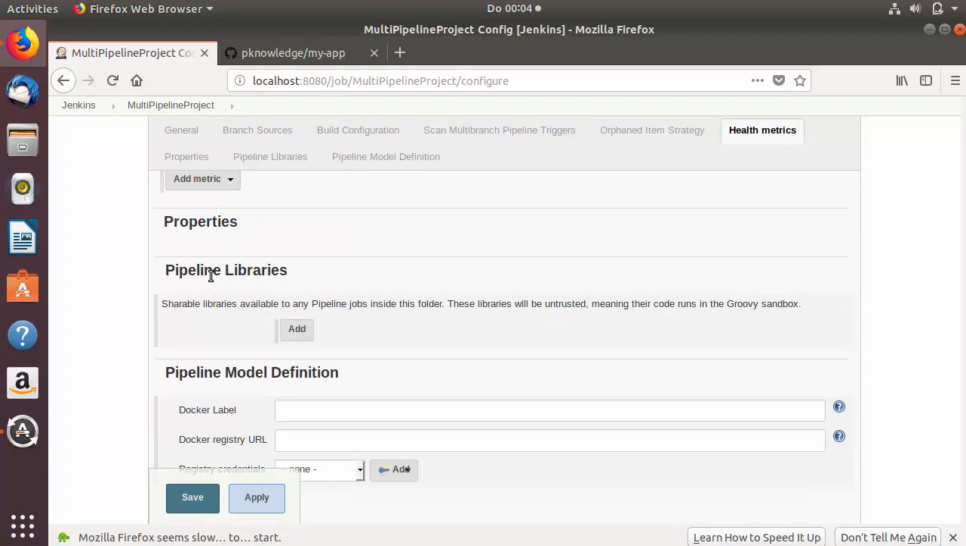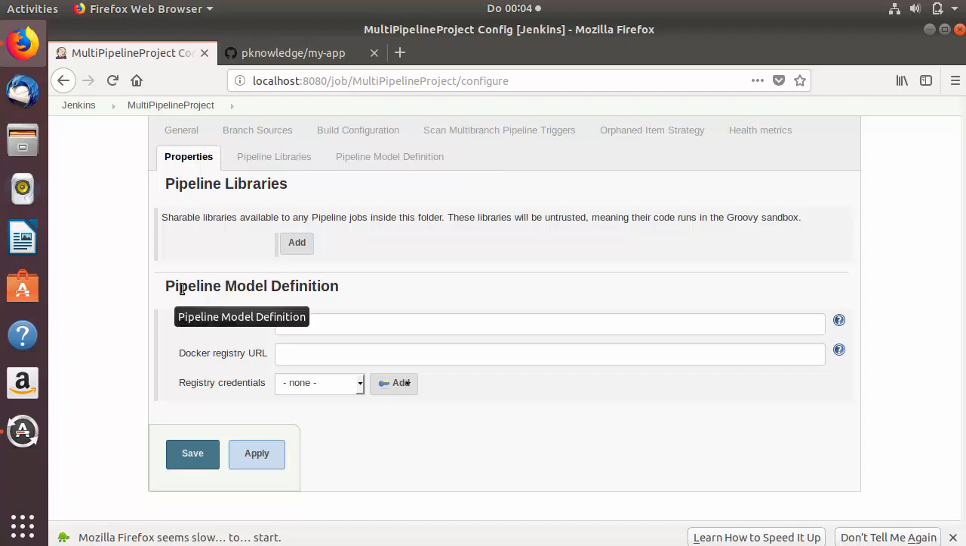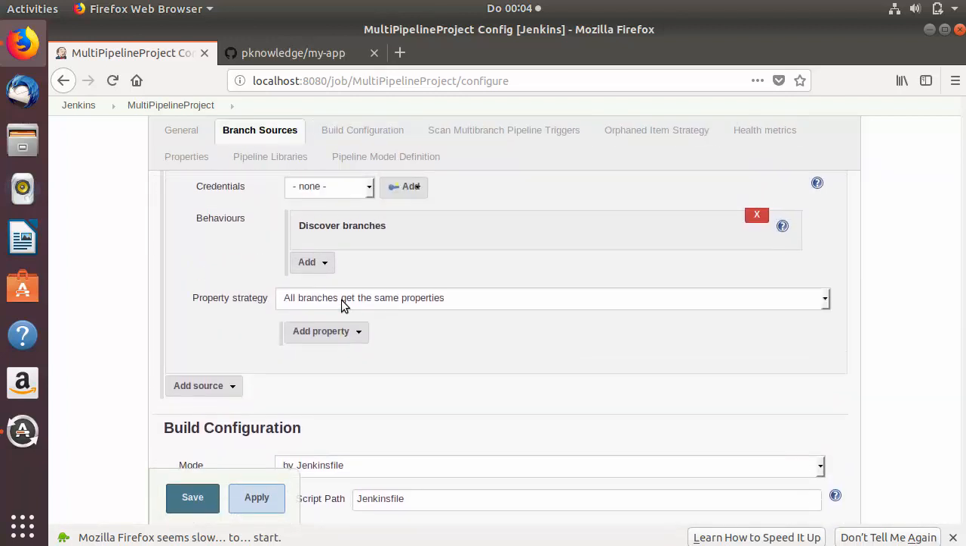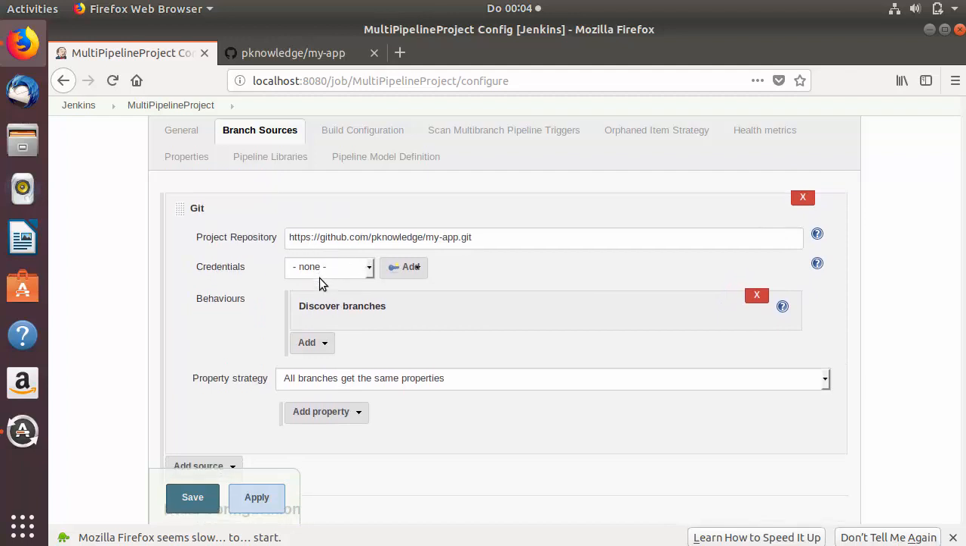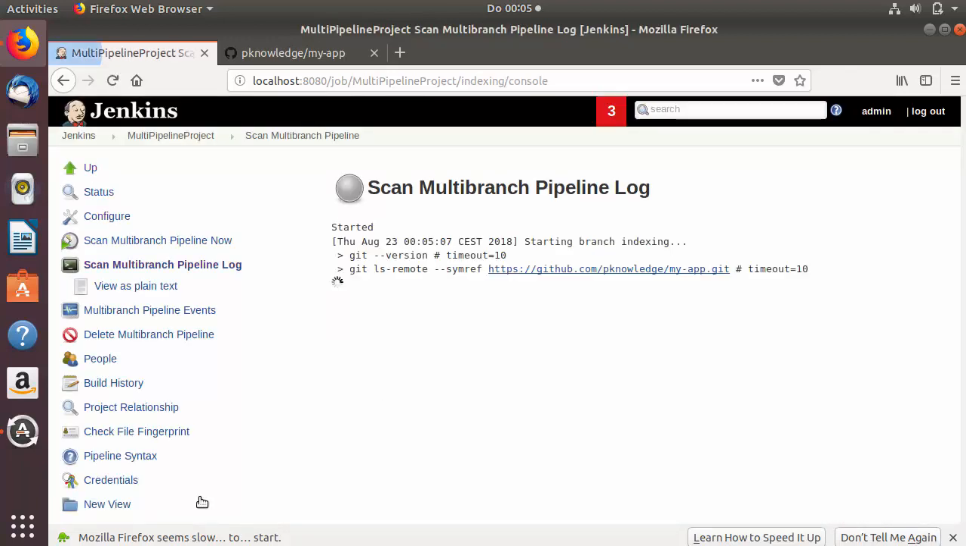Pipeline libraries, we don't have any pipeline libraries, so we are going to leave this as default. And then the pipeline model definition, we also don't have any model definition, so I'm going to leave it as default. So what we have given here in the configuration is the URL of our project, and make sure that you have the Jenkinsfile in your GitHub project. So just leave it as default, which is Jenkinsfile, and then click on the save button.